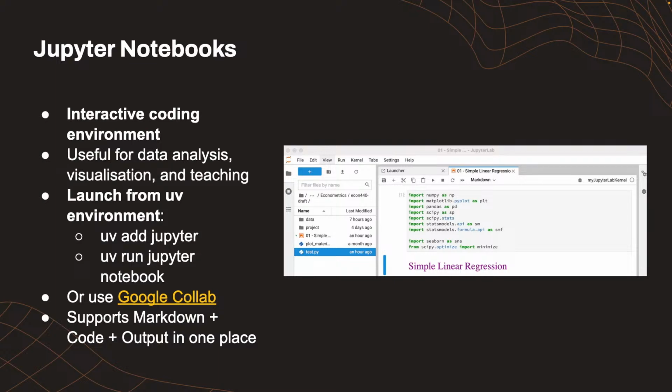In order to launch the Jupyter Notebook from the UV environment, if you have a project set up already, you just have to add the package, so uv add jupyter, and then you start the Jupyter Notebook by doing uv run jupyter notebook. An alternative to this is using Google Colab, which is basically a hosted website version that does the same thing, so you don't have to set everything up locally.